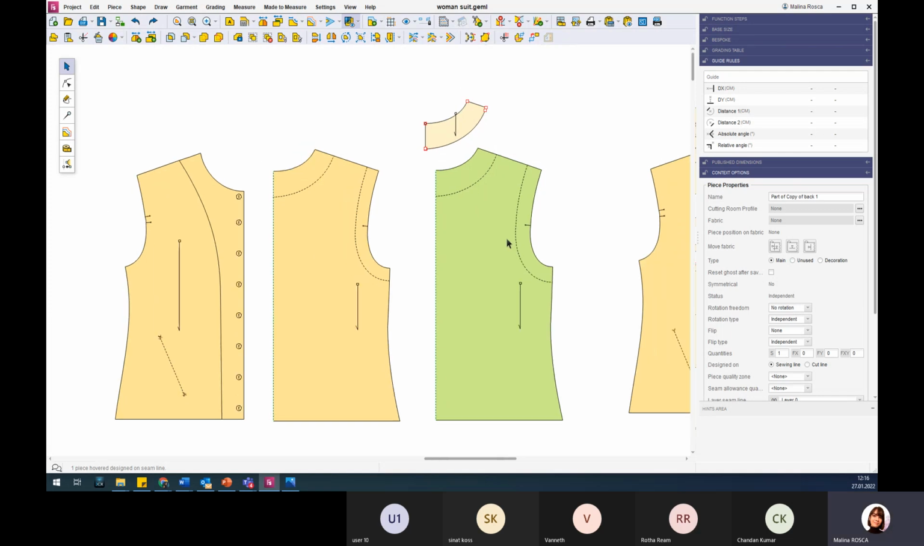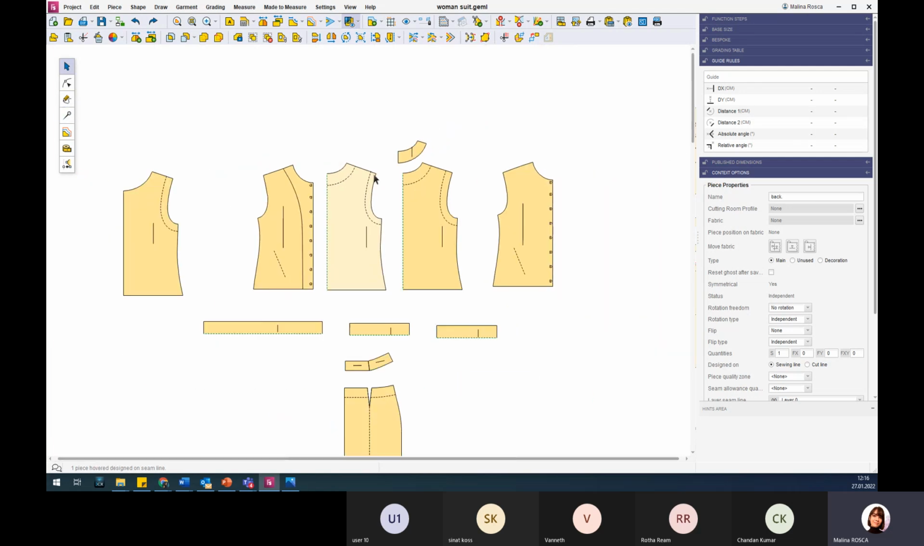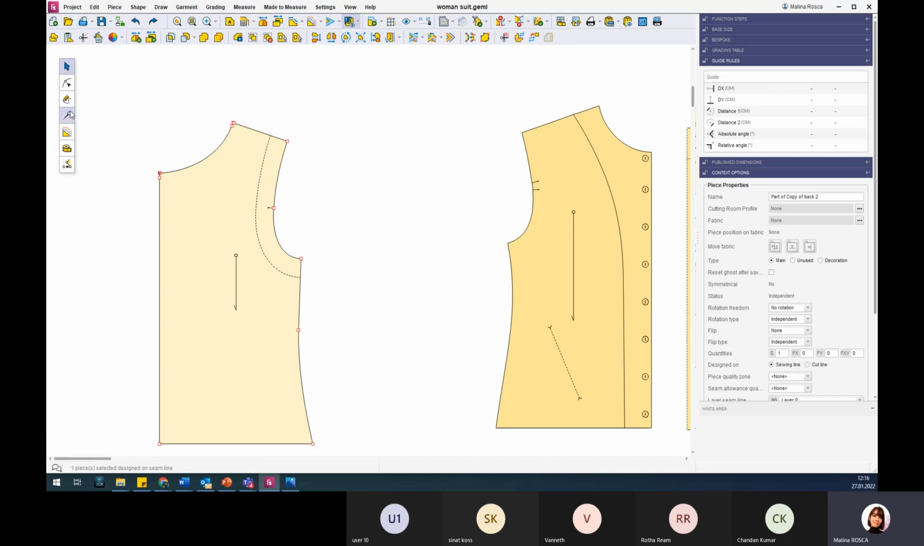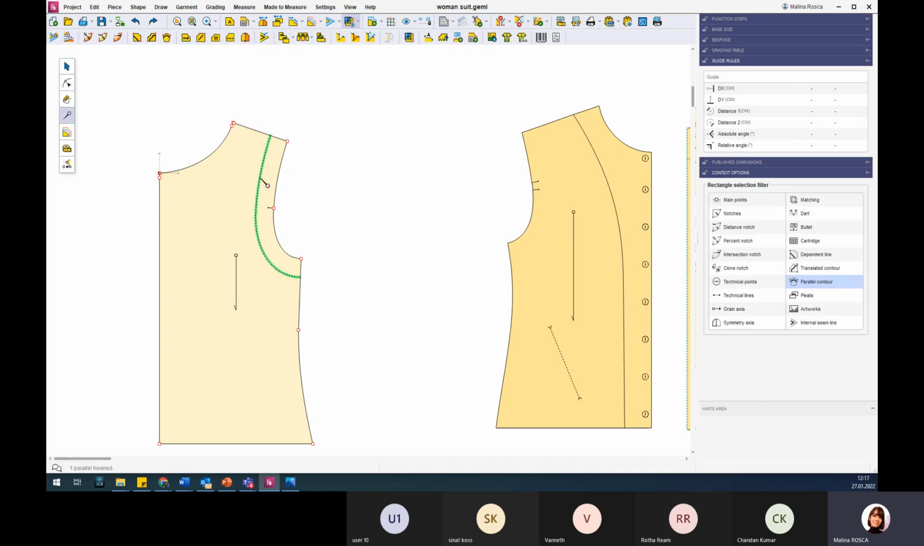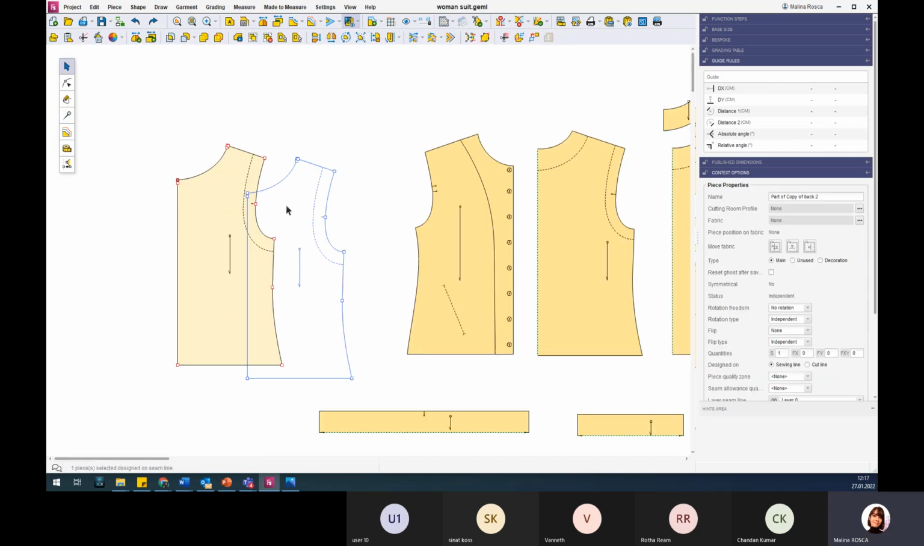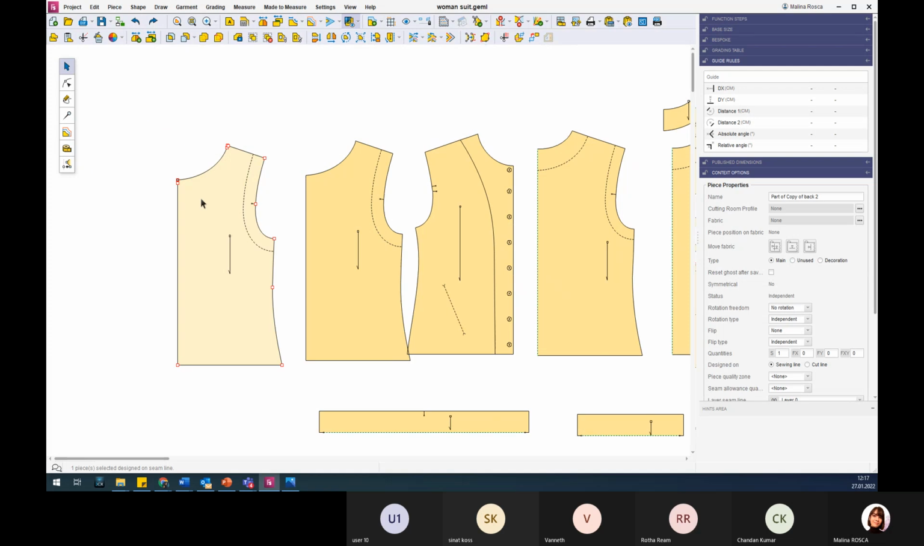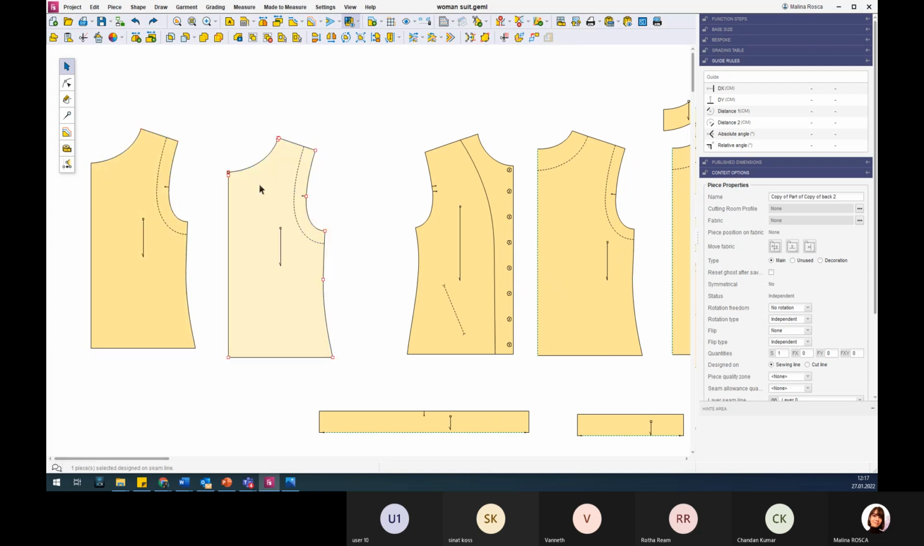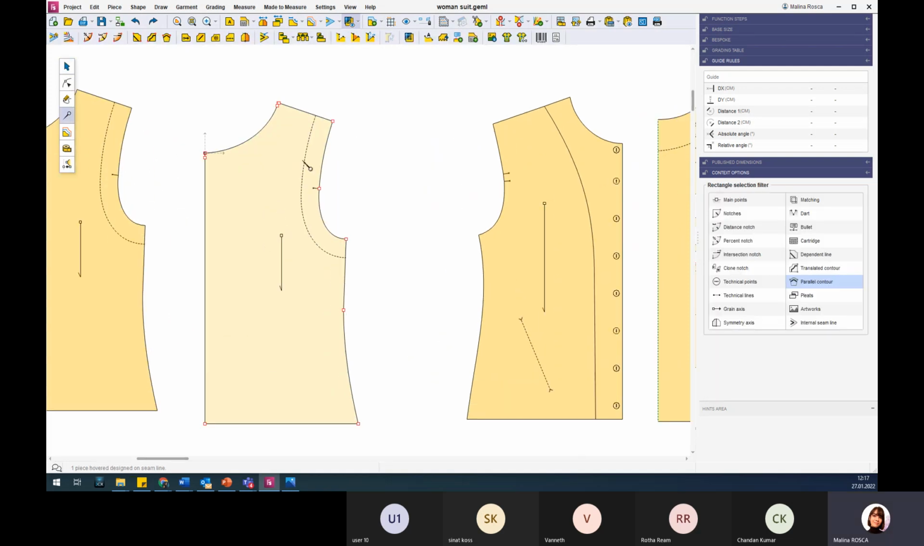We can also make this with the help of other types of lines. Let me see. I'm going to use this one. I'm going to delete the parallel contour, but firstly make a copy. And for this one, I'm going to delete them and show you how you can work with translated contour.